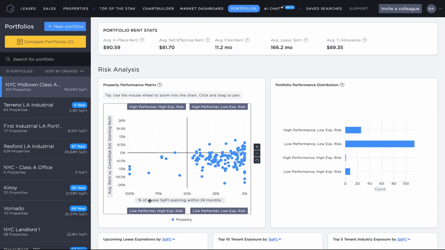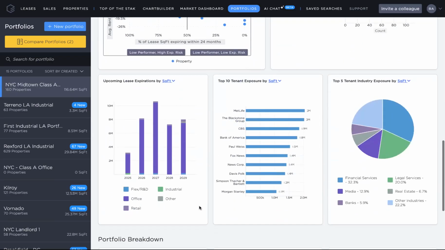On the x-axis, we're showing you the number of leases that are expiring within the next 24 months as a function of the total leases in the building. So 100% would mean 100% of the leases in those buildings are expiring in the next 24 months. The converse is true for the 0% line. So this is just plotting my expiration risk.